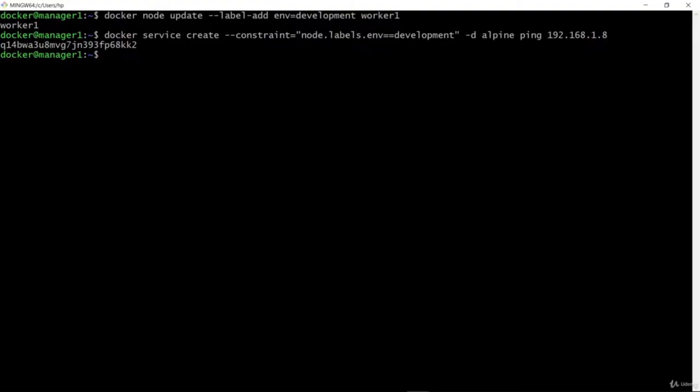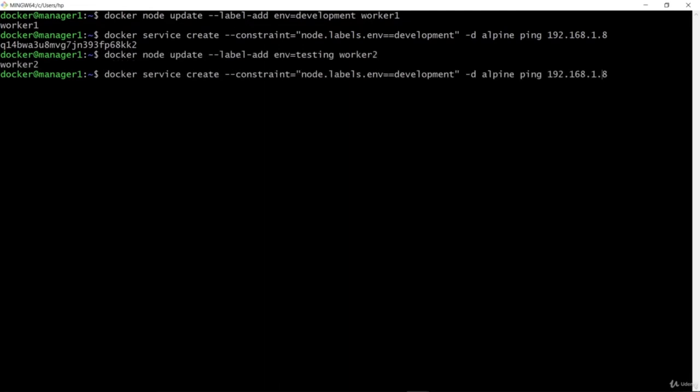You can also use the constraint of roles or anything else, but I've added the label there as extra metadata on that node, so I just used that one. This is a very easy thing which you can do.